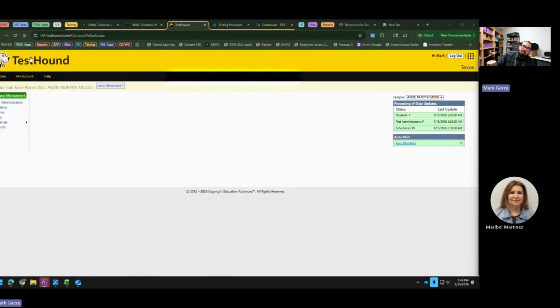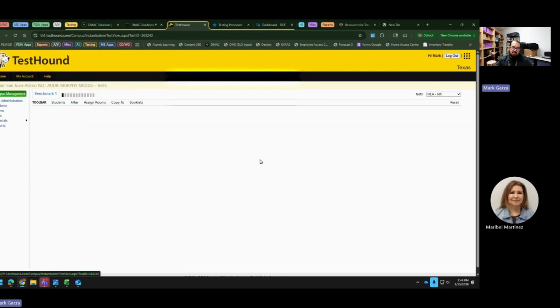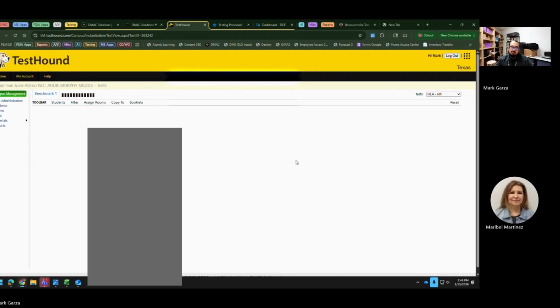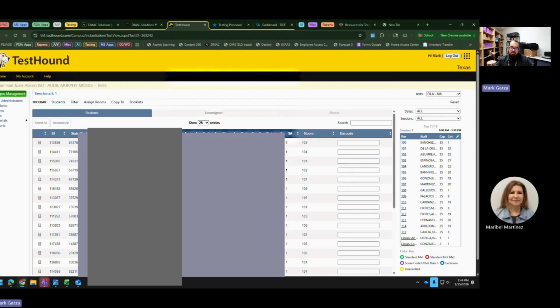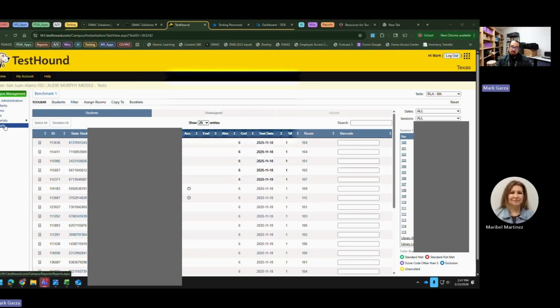Okay, so first off, we log into TestHound. So let me explain real quick. When you go in and create your test, I'm going to use benchmark 1 as an example. I'm going to use RLA 6th grade. So once you manage your TestHound, you put everybody in the correct rooms, in the correct place. So you have your room set up here, you have your teachers, you have your students. So once this is done, we can go back, we can go to the reports tab.